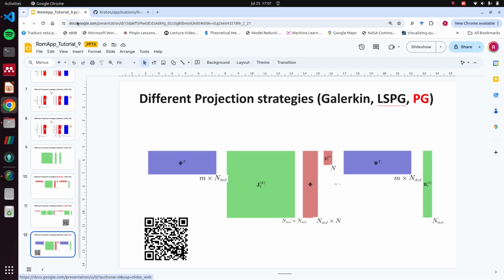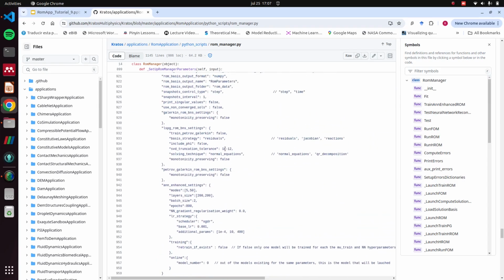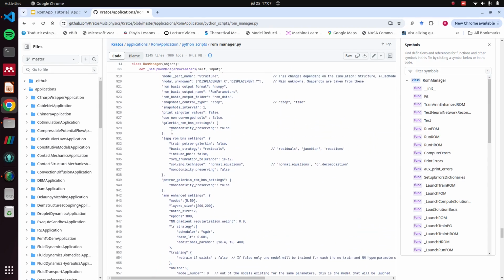If we come to the ROM Manager, there are some parameters. For example, here you have specific parameters for Galerkin, for LSPG, and for Petrov-Galerkin. For the case of Petrov-Galerkin and Galerkin, you will see that you have this monotonicity preserving only. We will probably be erasing this. This is very specific for one of the cases in which you have instabilities. For you, it will be okay to just keep it as false all the time. We might deprecate it soon.